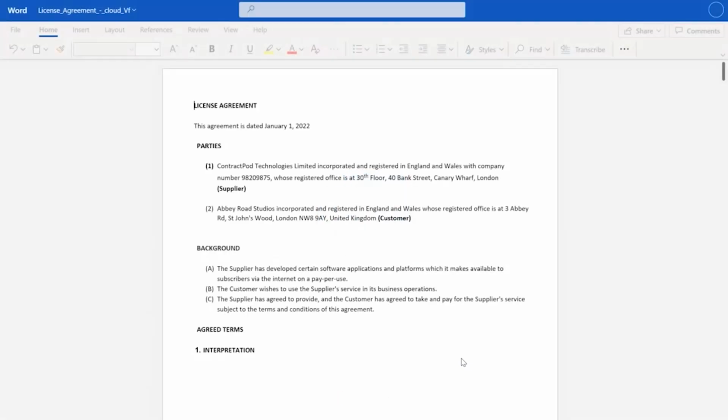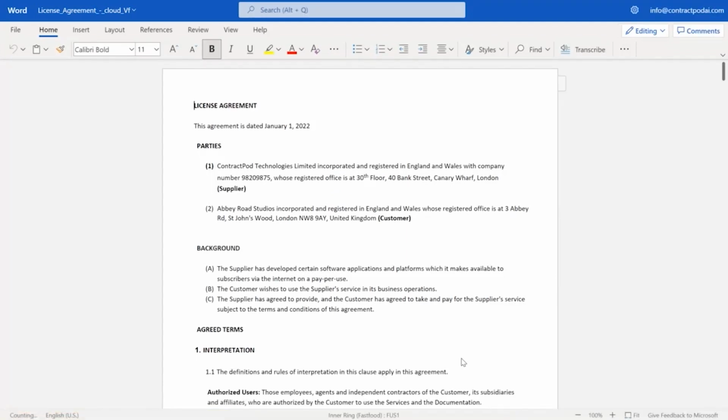Jacqueline will get an email notification letting her know that she has been invited to collaborate. And I will see that the collaboration will open in Word Online. So here is Word Online.